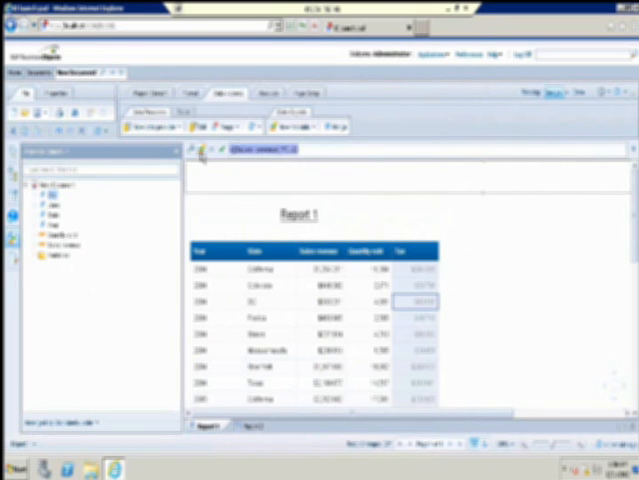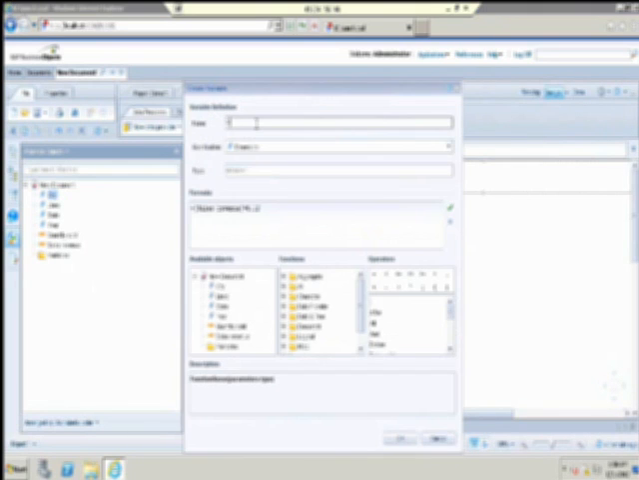Select this, click on variable, create a variable. So this is v underscore tax. Why am I giving v underscore tax? So developers can understand easily. This is a variable. If you follow the naming convention v underscore, it will be easy for other web developers to understand. Click on OK.